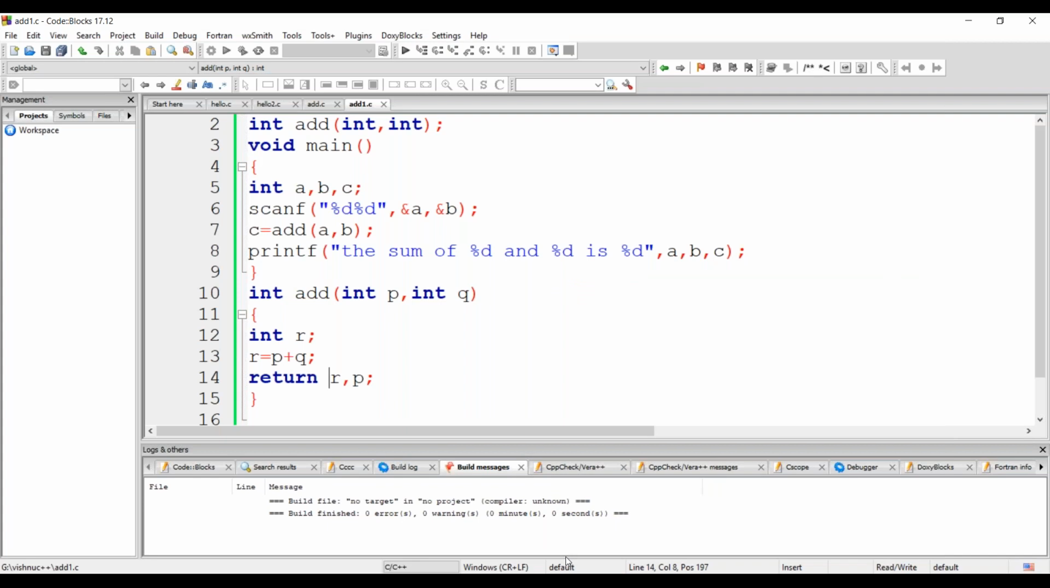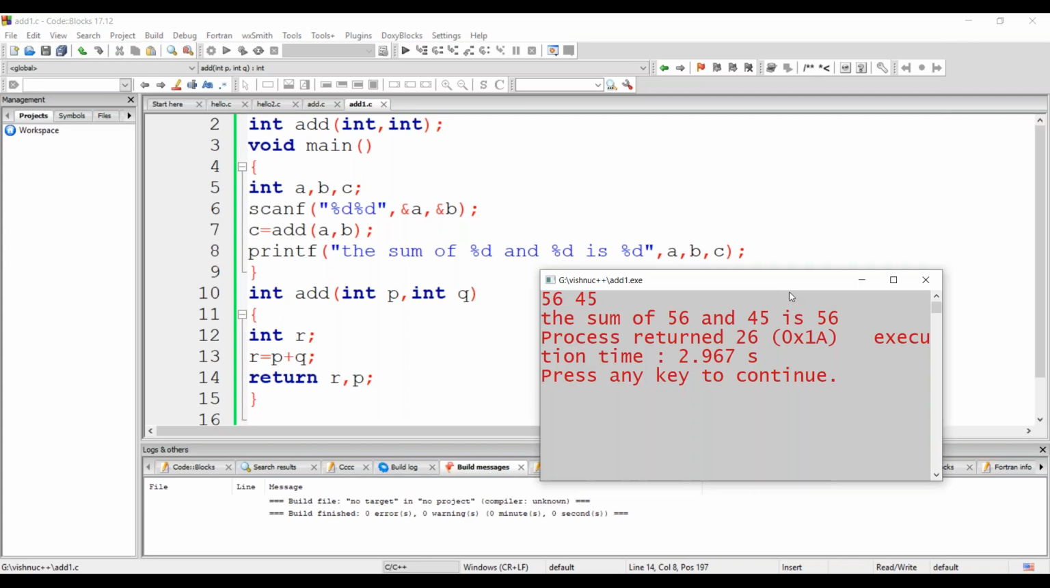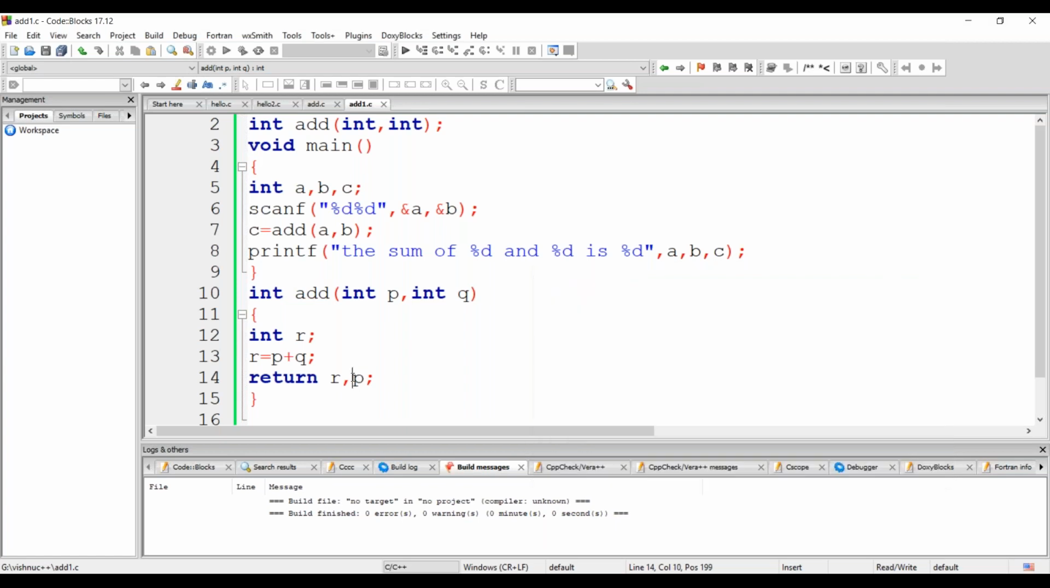So here I have written two values, but in the output only 56 has appeared. Actually, 56 is the P value. From this, we can conclude that the return statement returns only one value. Due to the comma operator, the rightmost value is supposed to be sent, so the P value gets displayed.